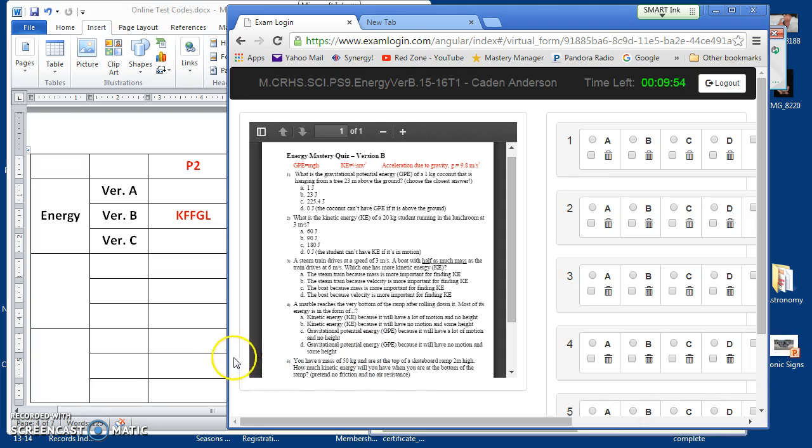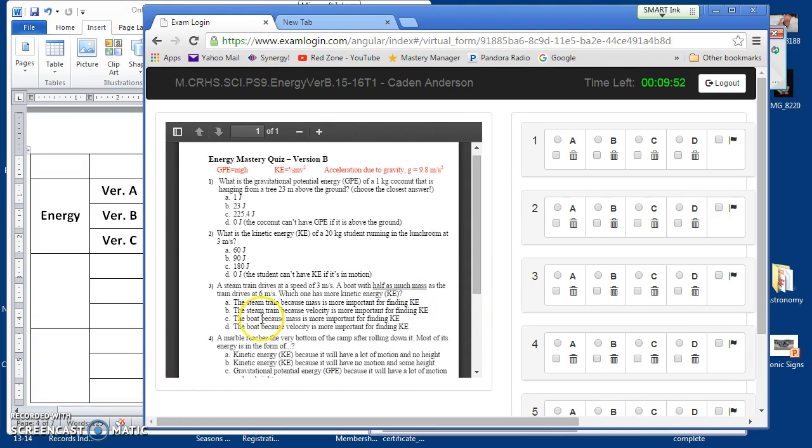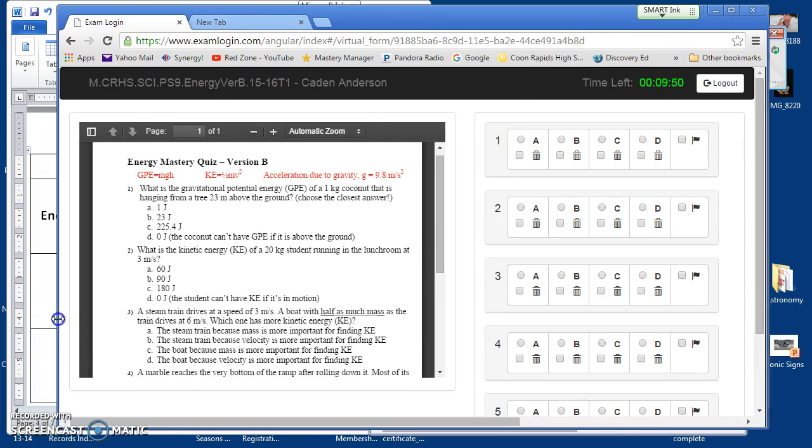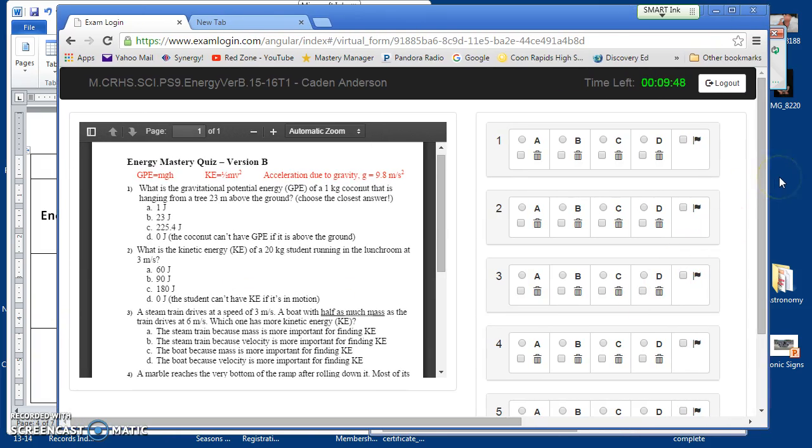And as you can see, the font is fairly small. You can blow it up a little bit. And then they're just going to click on their responses.